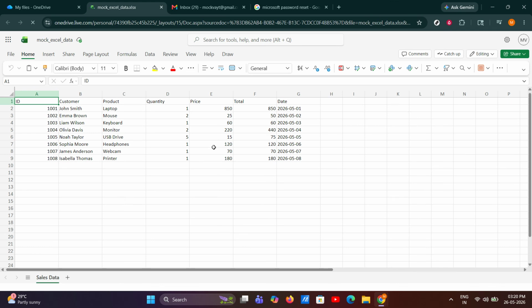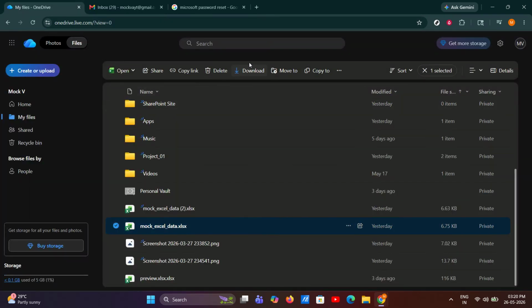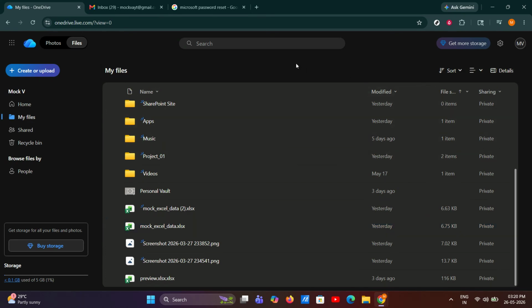If the file works in the web version, download it again to your PC. This can often fix the issue right away, especially if the local file became damaged during download or syncing. Save the new copy, then open it again and check whether the corruption problem is gone. If it opens normally, you're done.